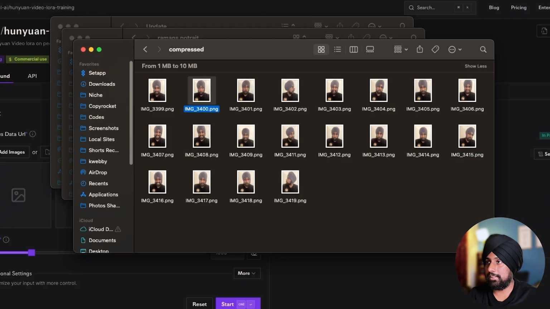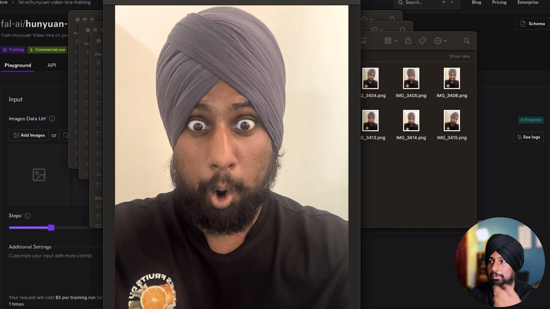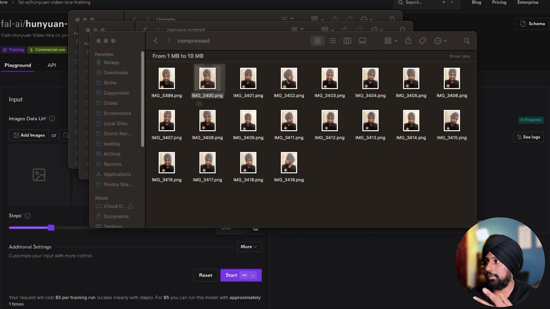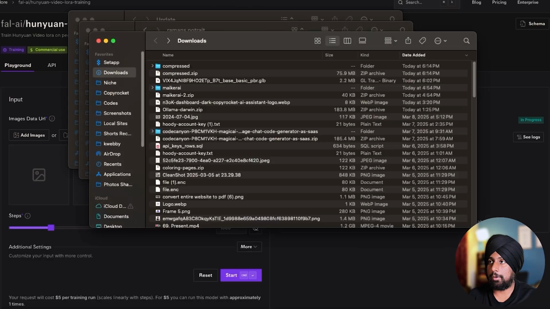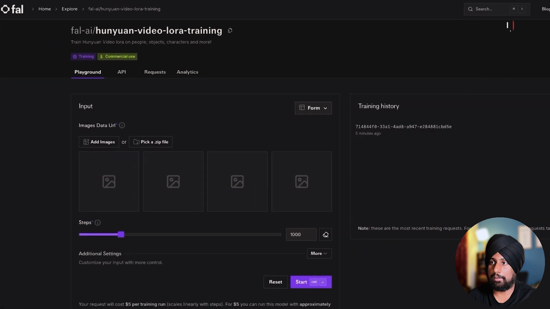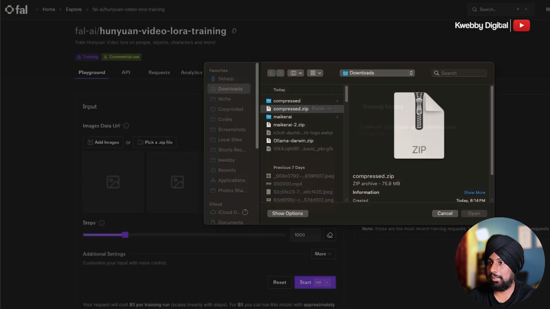As you can see, I look surprised here, and there is one where I'm looking slightly tilted to the right. You need to do different emotions, because if you want to create emotion based videos of yourself as an AI identical, then you have to shoot your pics just like that. After that just compress your files, pick a zip file, select your file, and upload it here.